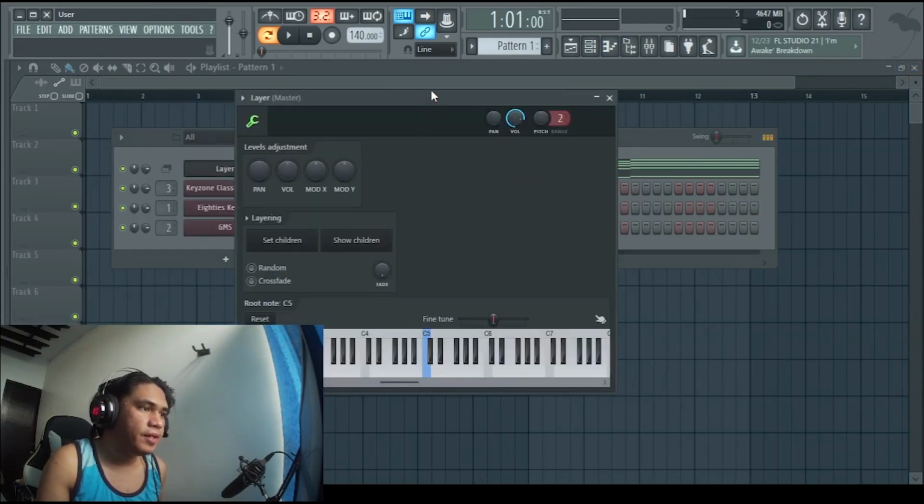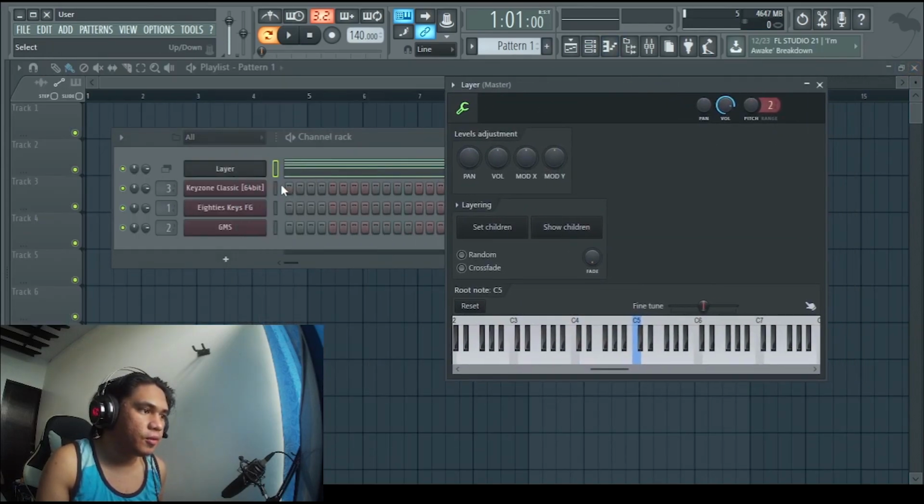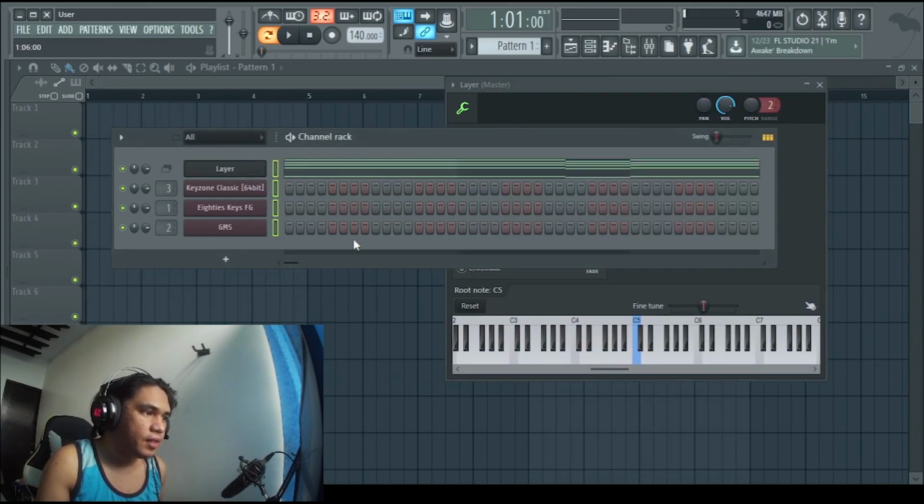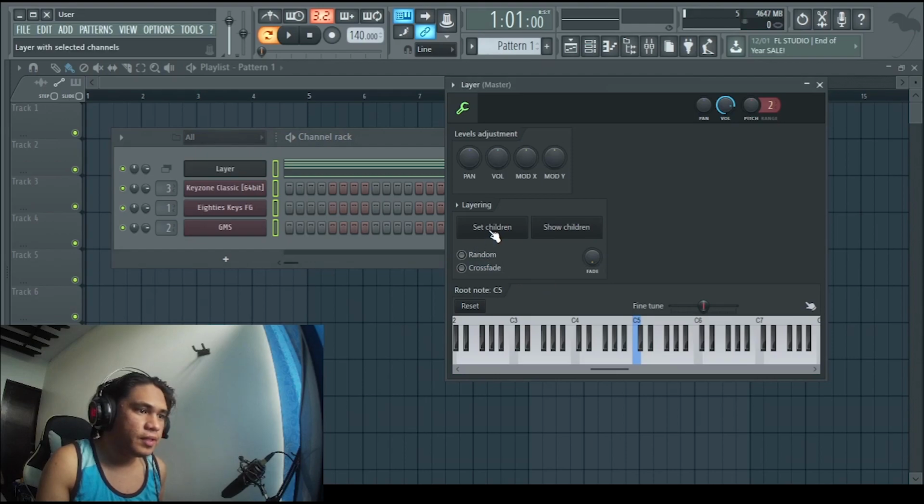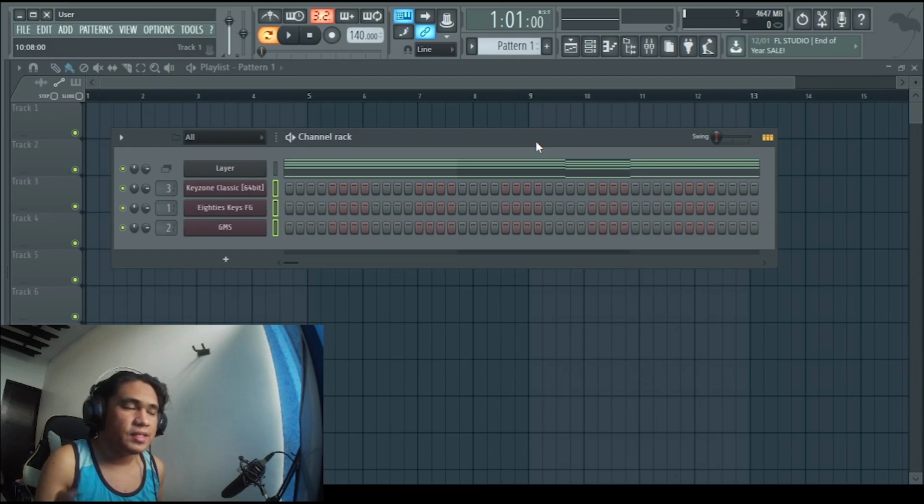And then from here, you want to open up Layer and highlight all of these, and then Set children. So by the time you play the chord progression, all of these instruments will play the same chord progression or whatever is in the Layer.